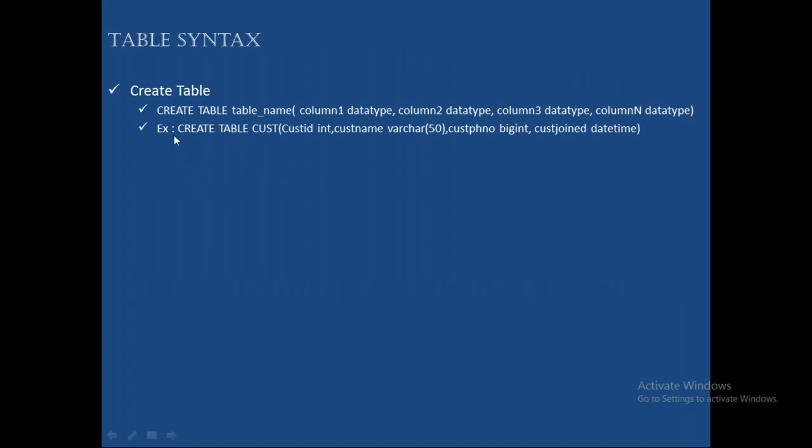With this syntax, I have created a table. Create table cust: cust ID int, cust name varchar, phone number bigint, cust join date is datetime. Datetime means date and time. Bigint means more than 9 digits. Varchar means name. Int means number, okay, which is a small number, right?